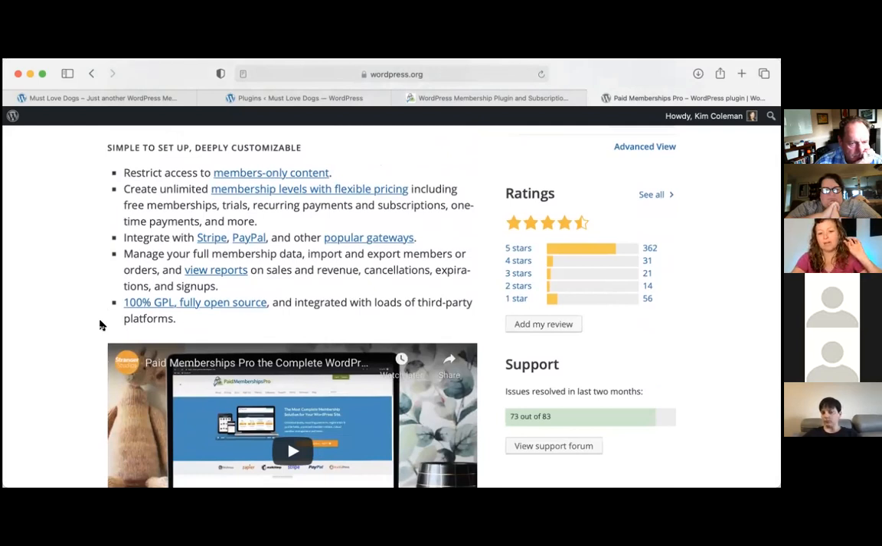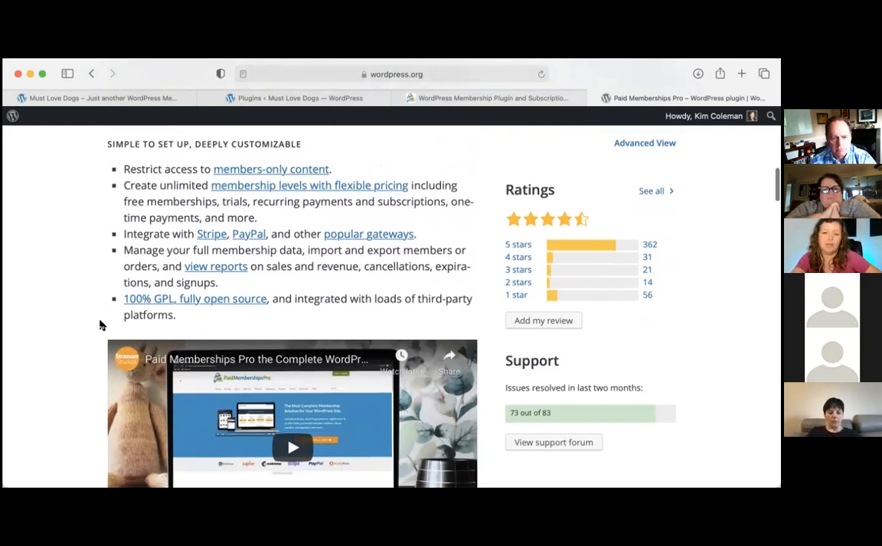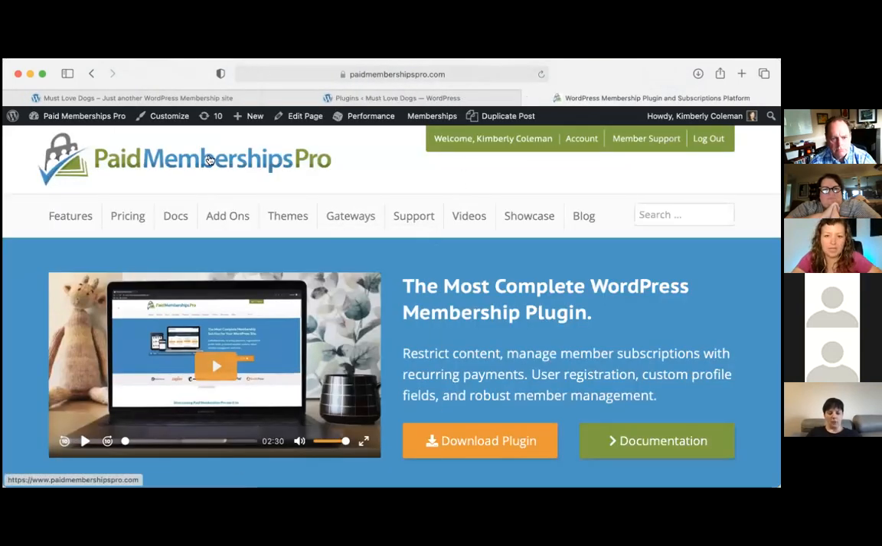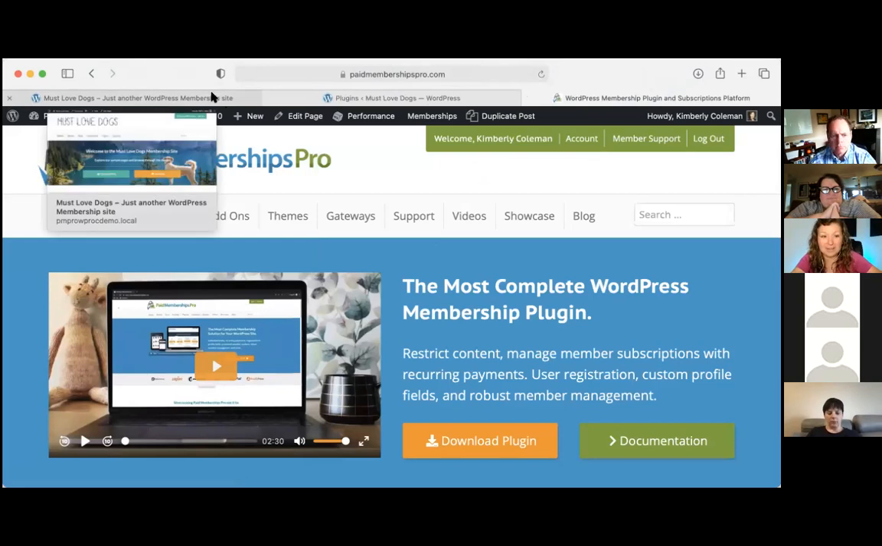So we have an integration for bbPress, and that's also an open source product. So both of those are in the plugins repository. So you'll see a collection of free plugins you can use with our software, a collection of paid. That's kind of that. And then I just have our homepage of our website open so you can see what plugin we are talking about here.